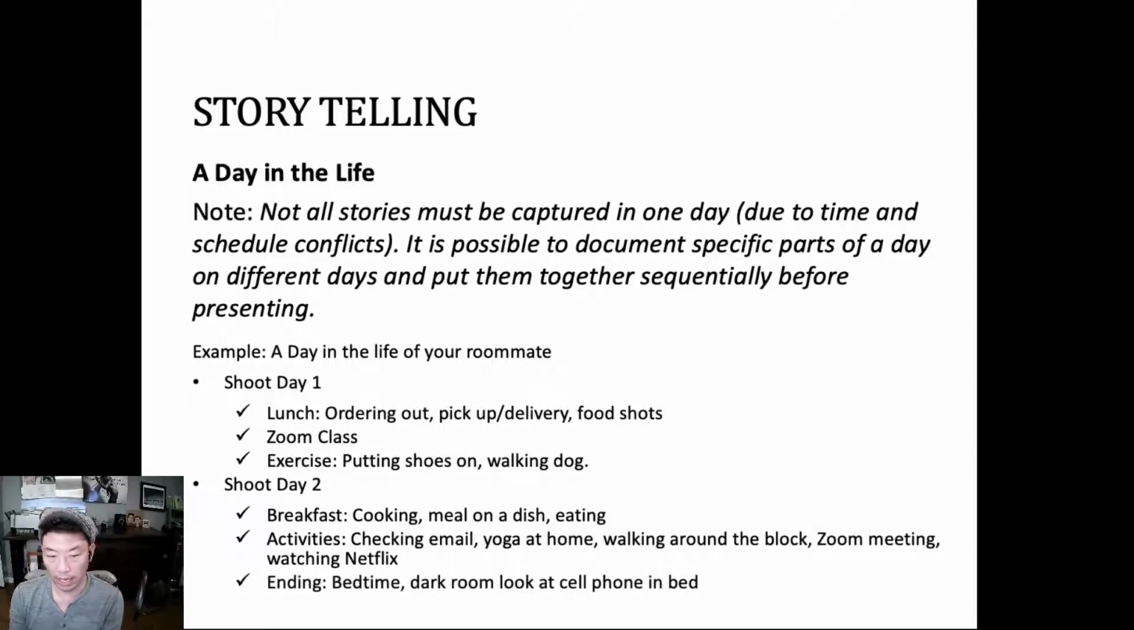And then maybe you end that same day two. Maybe you go fast forward. You say, well, I'm going to skip lunch in the afternoon because I already got that on day one. So you say, well, I'll meet up with you later, and then I want to photograph you later on as you get back from work. And so now you're photographing them as they're relaxing, they're ending their day.